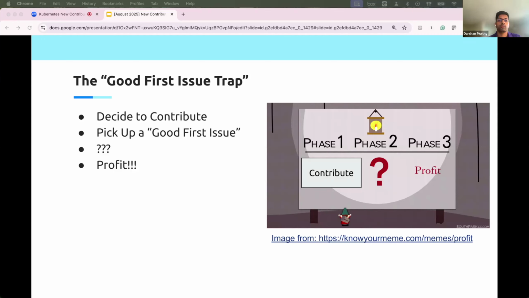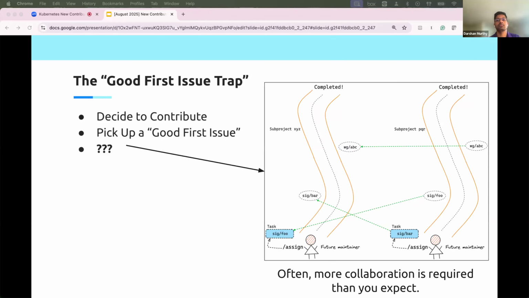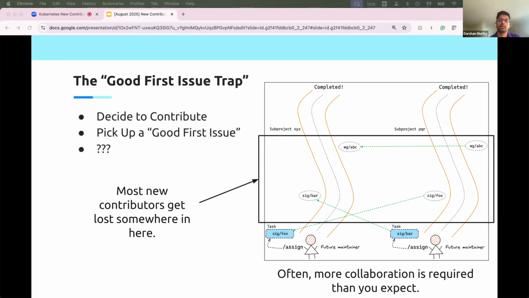Often what happens is the scenario goes like this. You're a new prospective contributor. You're excited to make your mark on the community. You find a good first issue, and then this is what happens: you pick up a good first issue, and how are you going to complete it? As I mentioned earlier, the Kubernetes community uses the tool Prow bot, etc.